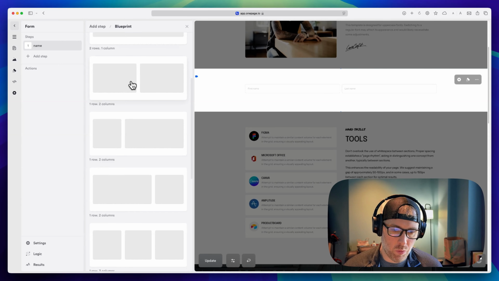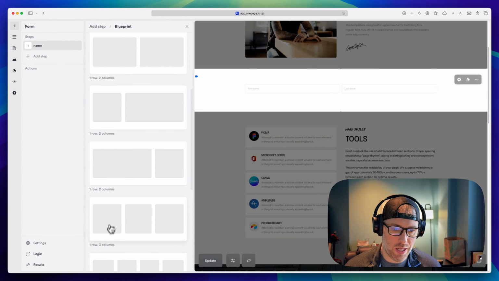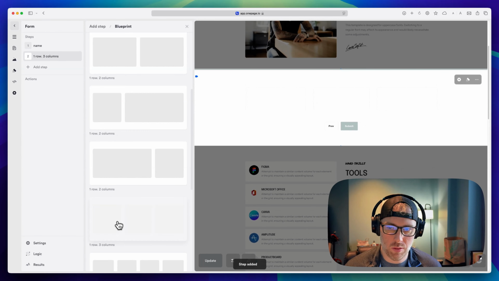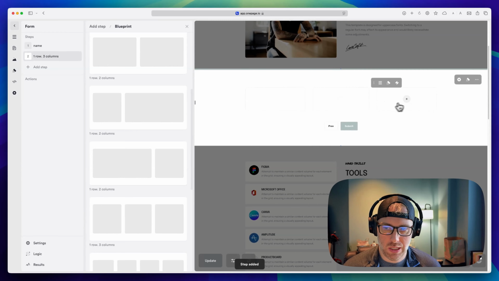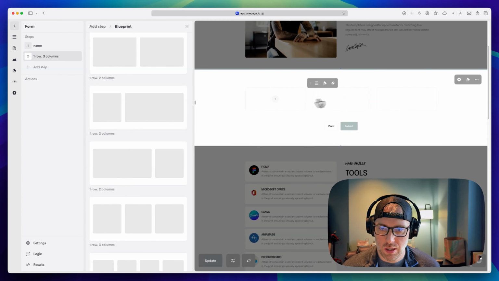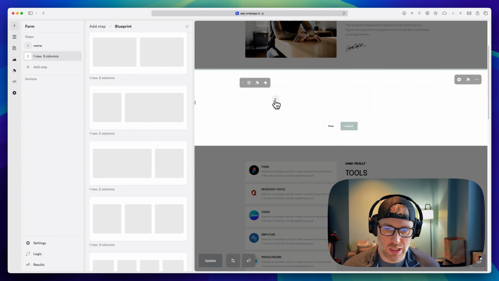And for the second step, we can actually have a different blueprint, which is super cool. As they move through the form, they'll get a new experience. So let's go ahead and just choose 1 row, 3 columns. And now we can actually customize this. So we collect their first name, and then they're brought to this next step. So in each one of these grids in this section, we can actually add form elements.